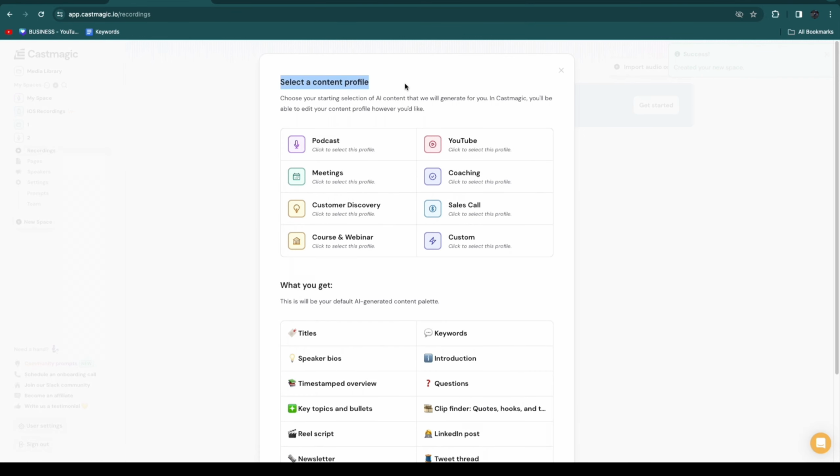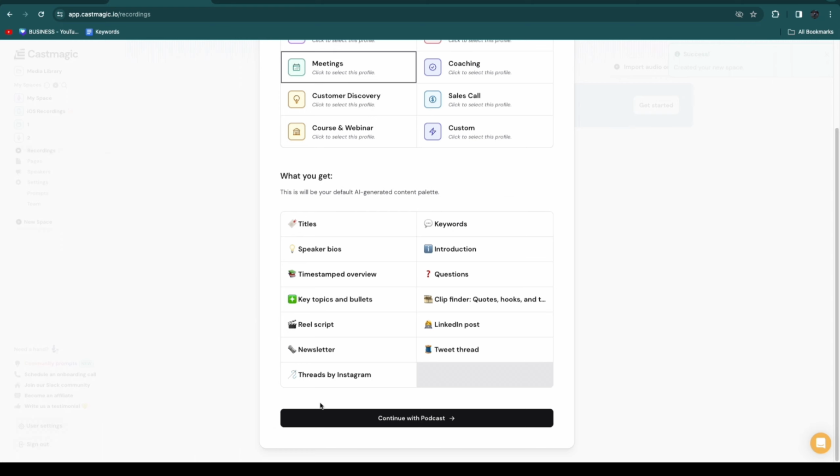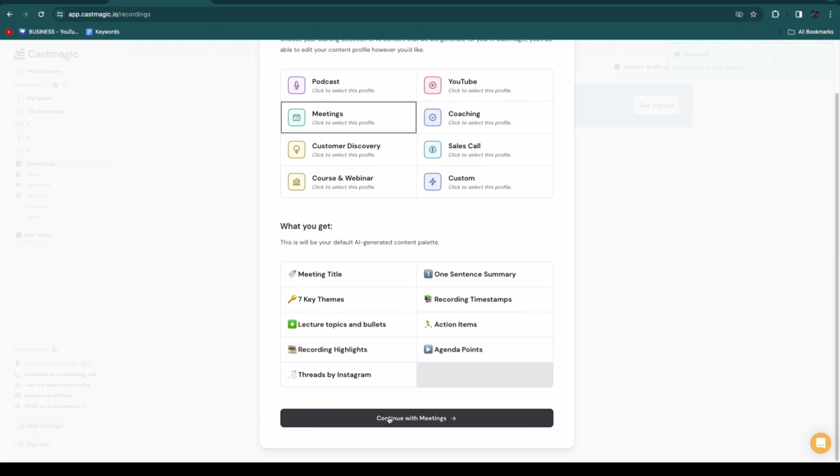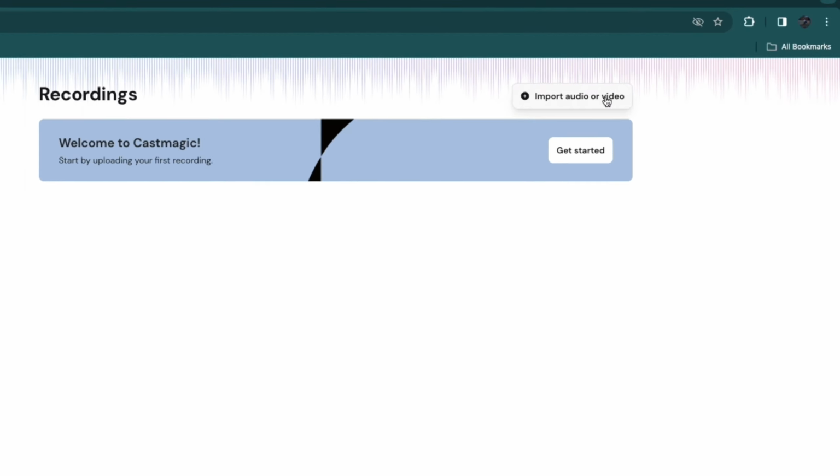Now you need to select a content profile. We're going to select meetings. And here you will now see what you get inside of this preset. So then click continue with meetings right here. And now you have created this space. Now inside of the space, you can click import audio or video.